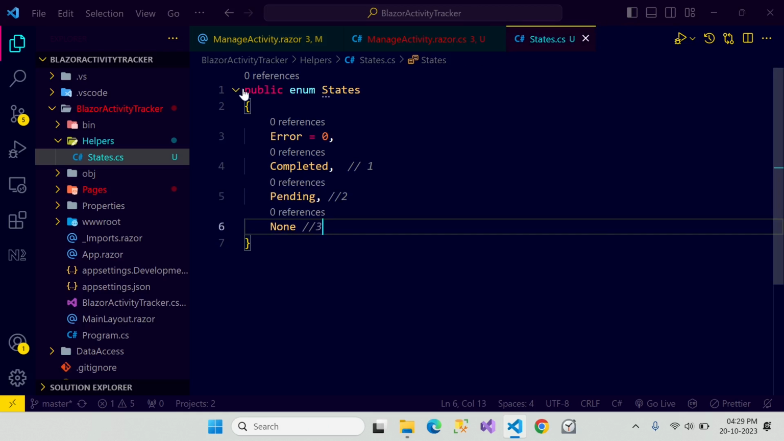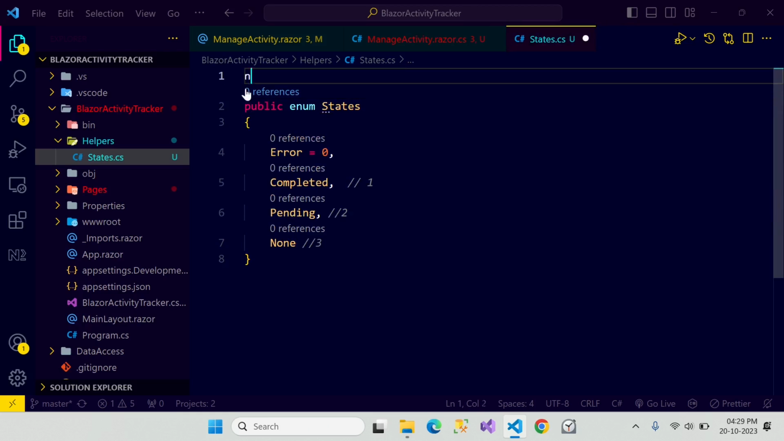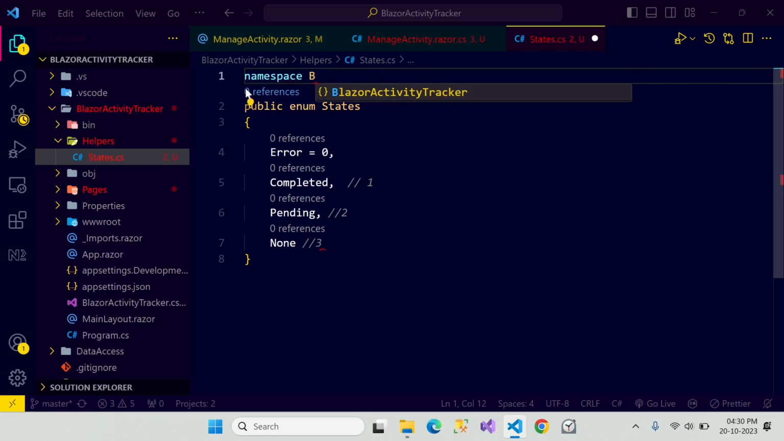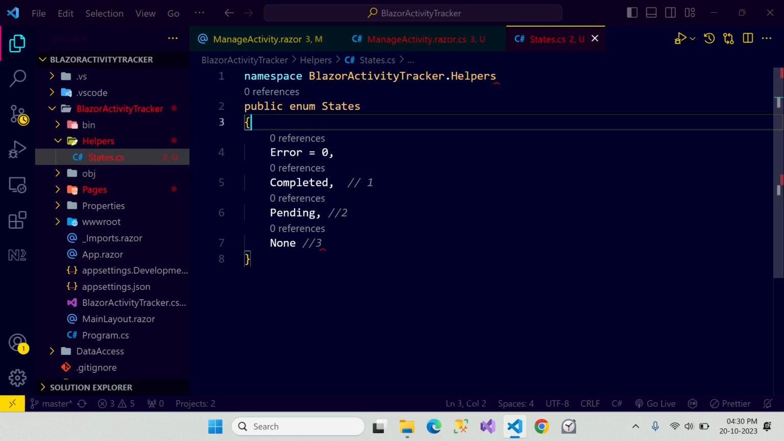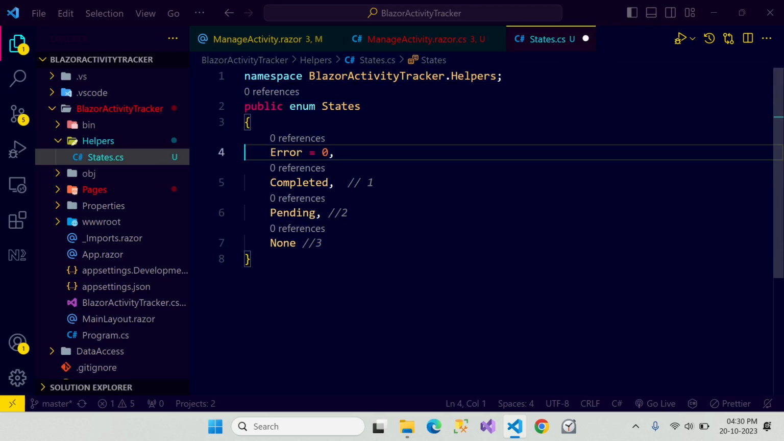So, and here we will define a namespace. If you are using Visual Studio, then this namespace will be created automatically. So here we will have a namespace. Let's see, Blazor activity tracker. It is the name of our project, and Helpers. That's it. So now again you can see that here we were seeing the error, and now we are fine, and we don't have any error.